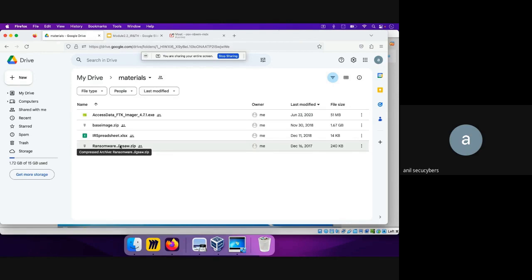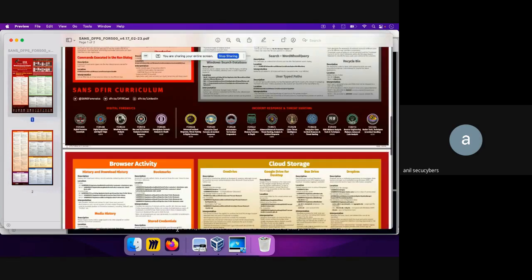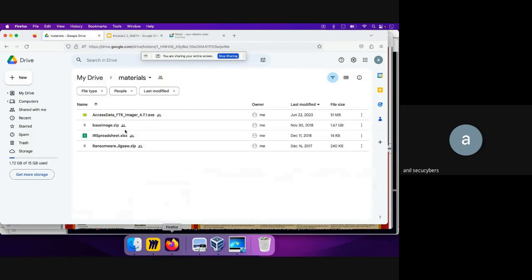So we'll try to see that too, only once we have covered a lot of these artifacts, and we have investigated the base image, the memory image, and done the timeline analysis and all of that. Okay, now one other thing about this IR spreadsheet.xls file.